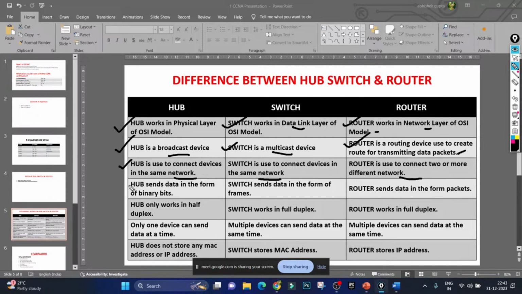Now, a hub sends data in the form of binary bits, that is 0 and 1, as it works in the physical layer of the OSI model. A switch sends data in the form of frames. You will understand all of these concepts, what frames are and what packets are in the OSI model. A router sends data in the form of packets.